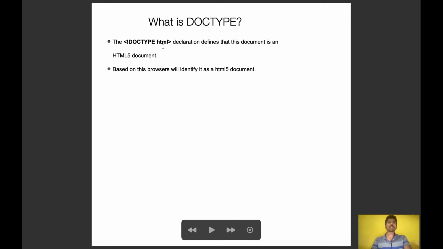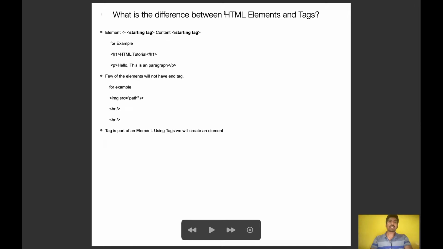Next, what is the difference between HTML elements and tags? HTML elements means the structure will be like this. This is a starting tag, this is the ending tag. In between the starting tag and ending tag, we will write content. Okay, this I will change, it should be the ending tag. In between the starting tag and ending tag we will write the content of the web page.